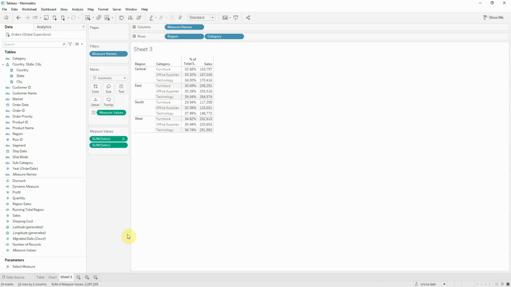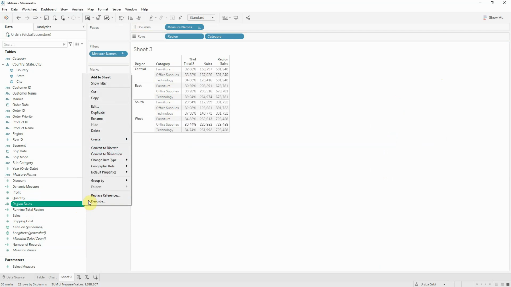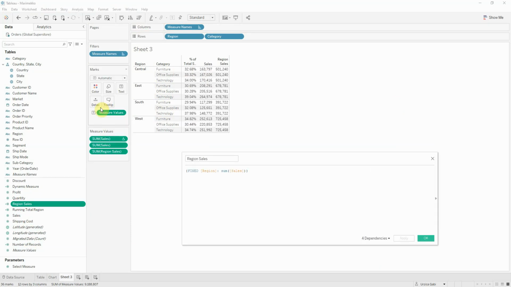And now we're going to bring two calculated fields, which we previously made. So we'll bring on the region sales. This is the first calculated field. Let's see what it does. So it's fixed. It's an LOD calculation, which will bring us the total regional sales for each region. And this calculation will help us determine the width of each bar on the horizontal stack.